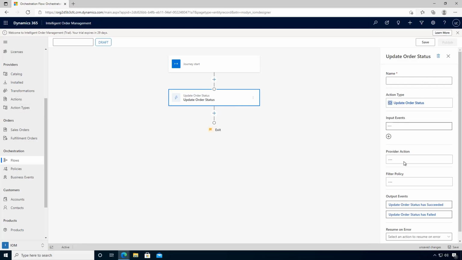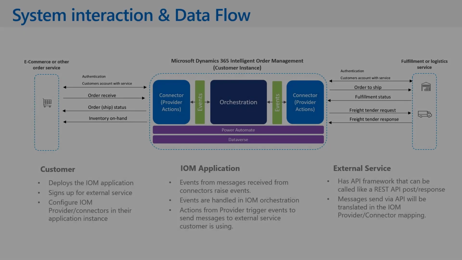So in this example, if we have a look at the provider actions, then we have one configured, which is the update the BigCommerce sales order status. So that's the connection between the provider instance configured and the flow. So essentially the actions that are available on that provider is now available to be used in an orchestration flow, so you can communicate backwards and forwards between systems based on what you need in your orchestration flow.